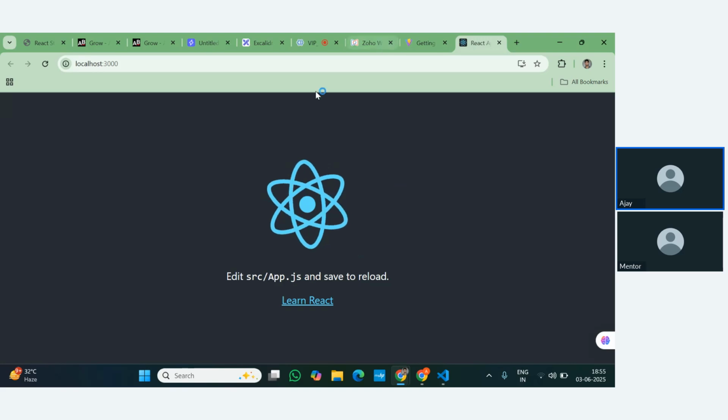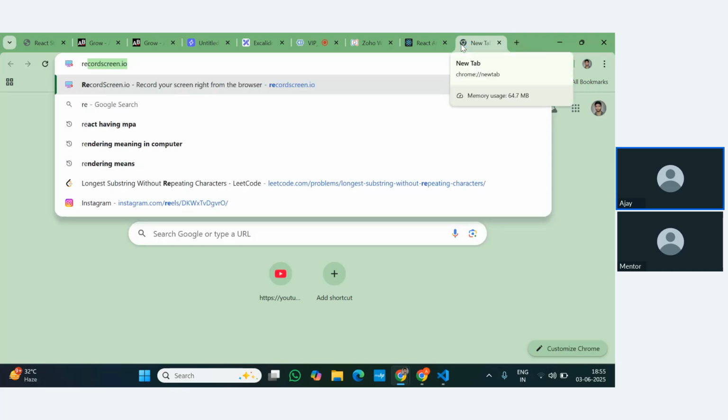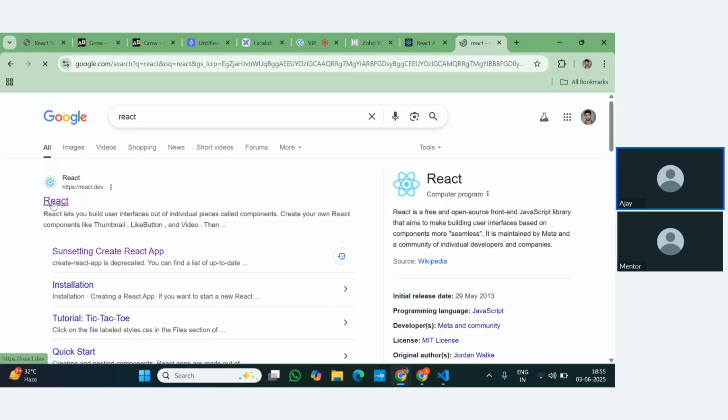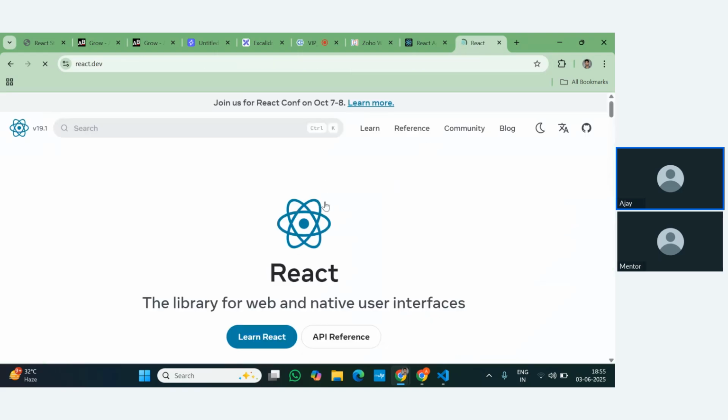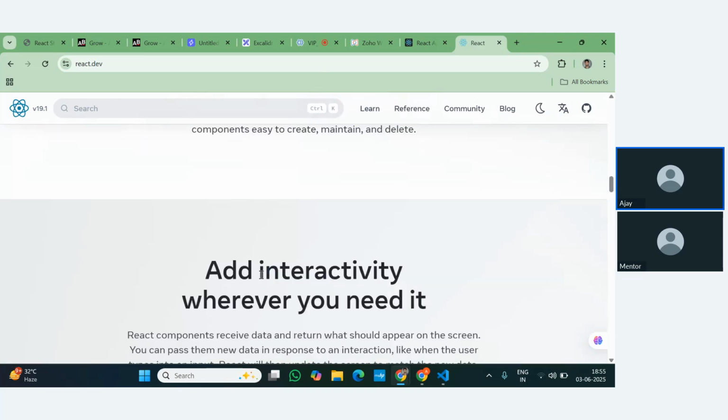So we are able to see a React app. If I open React, search for React, you can learn it from here. The best thing is you have one work: you have to explore this tomorrow. In self-learning, this is your homework.